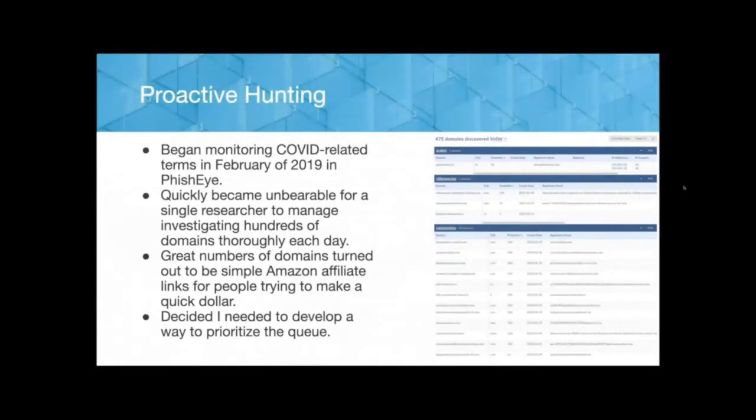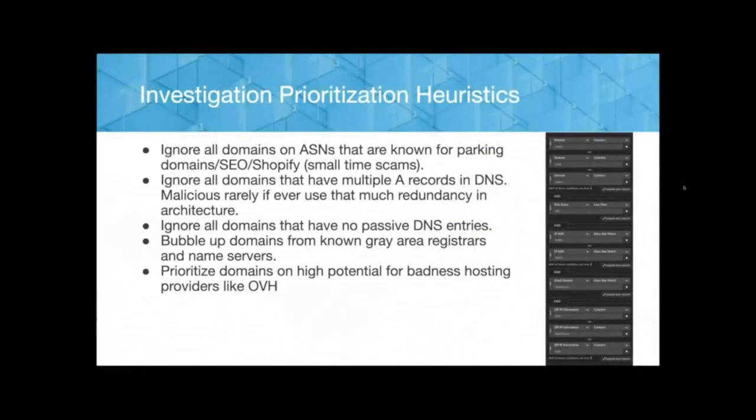We decided that we needed a way to prioritize that queue, and we needed to develop a way to do that quickly if we were going to find any sort of interesting domains. So what we did is make some simple prioritization heuristics. We took all domains that were on ASNs that are known for parking domains or Shopify, which is a lot of small-time scams. We ignored all domains that have multiple A records in DNS, since rarely do malicious infrastructures set up that kind of redundancy, typically OVH or DigitalOcean, something along those lines. We ignored all domains that didn't have any passive DNS entries and far-side passive DNS. That shows they hadn't been weaponized yet, so that let a lot of things fall off for us.